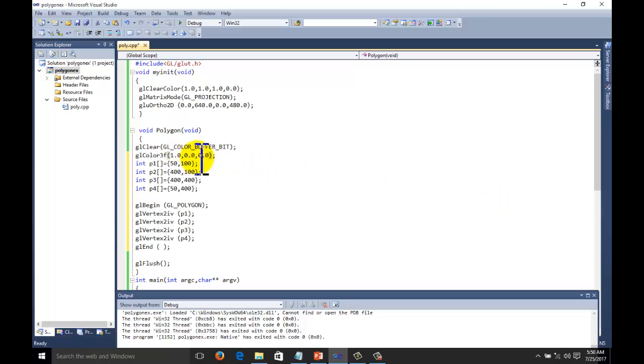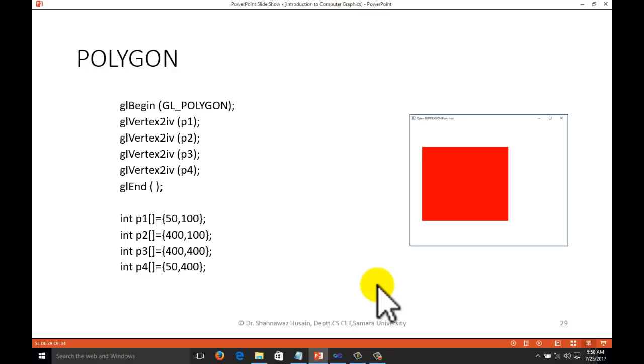glColor3f, red color. P1 50 100, P2 400 100, P3, P4. In OpenGL, when it is about to draw the polygon, it is actually drawing in the anti-clockwise direction. You need to follow the anti-clockwise sequence. That is P1 at this place, next P2, next P3, next P4. You need to take care about this when you are providing the values for the polygon. That is P1, P2, P3, P4.